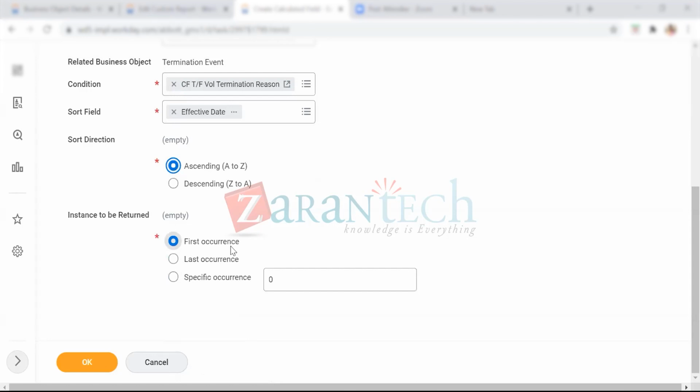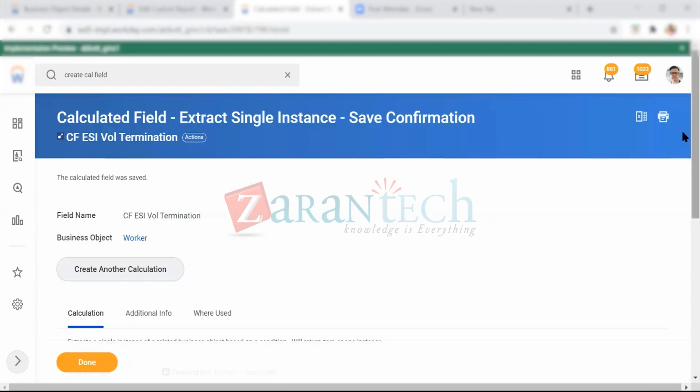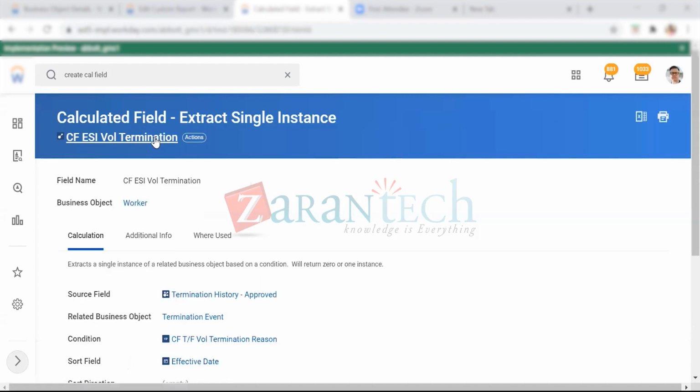For example, if you want the last occurrence, you can choose the last occurrence. If you want a specific occurrence, you can choose the second or the third occurrence. Otherwise, if you want the first one, you choose descending and the first occurrence. It's how you sort. So I want the most recent data, the topmost one, big to small. I'm taking descending and the first occurrence. Click OK. You can add this as a field in your report.